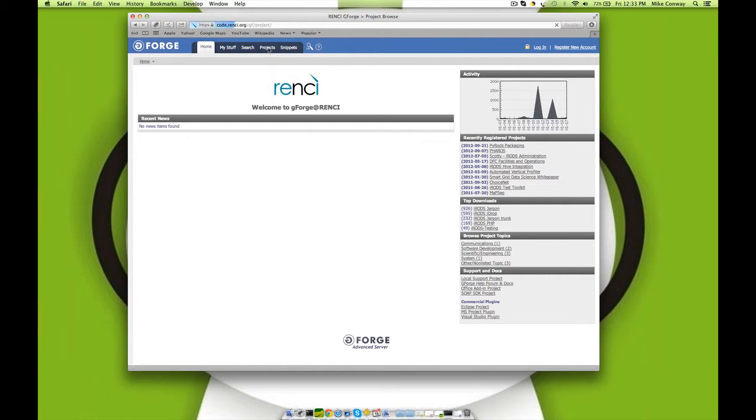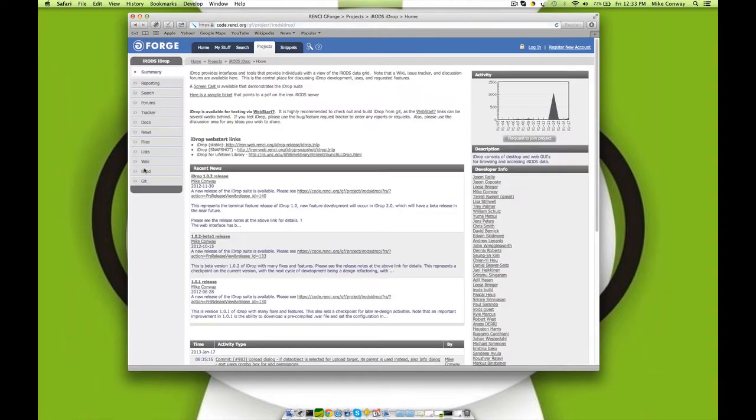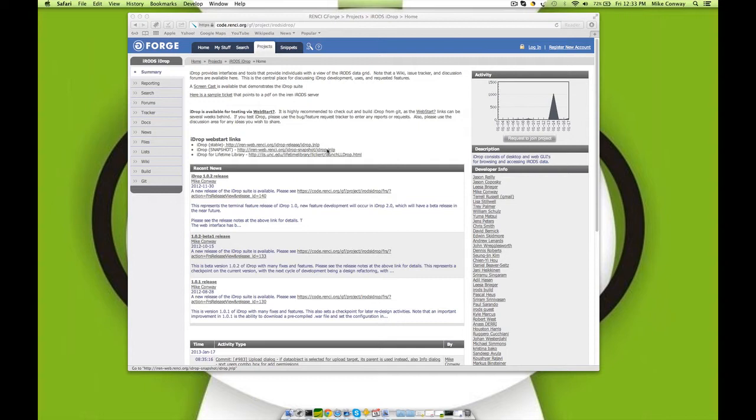And then you can select the Projects tab. And what we're looking for is the iRODS iDrop project. GForge is where we keep all our project documentation and trackers for features and things like that. But also here on the home page, there are some iDrop links. And what we're selecting here is the iDrop snapshot. So this is the work in progress for the new iDrop 2. And so we're going to select this link. And iDrop will start.